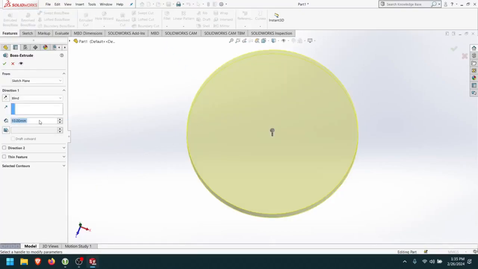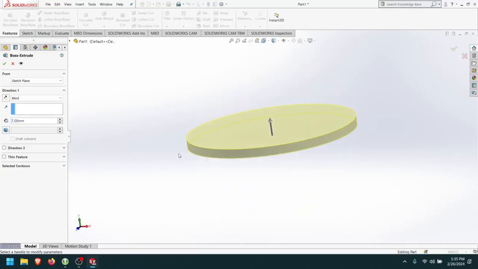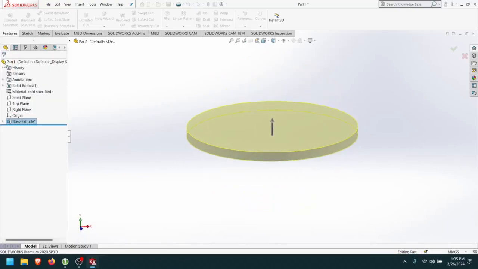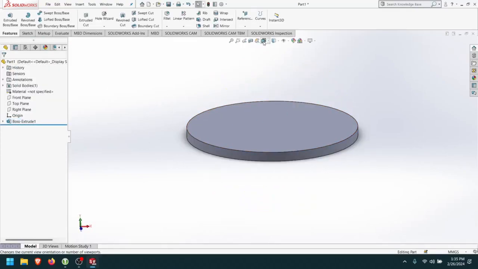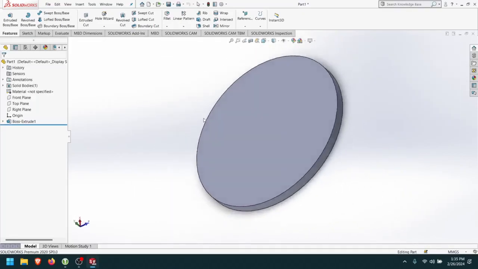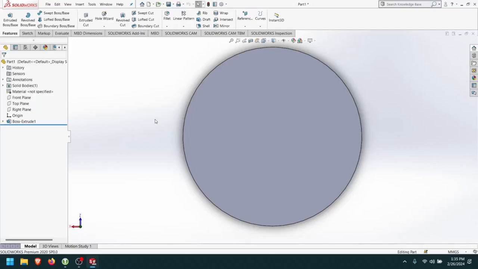Extruded boss base, and then 7 millimeters. You could just type 7 because we're defaulting to MMGS. And now we want to create the extrusion. We want to create the circle extrusion.